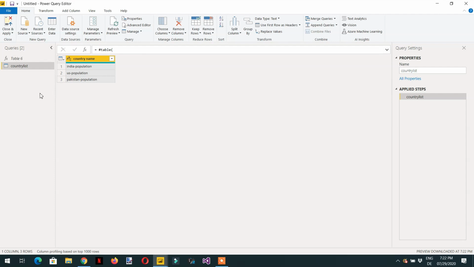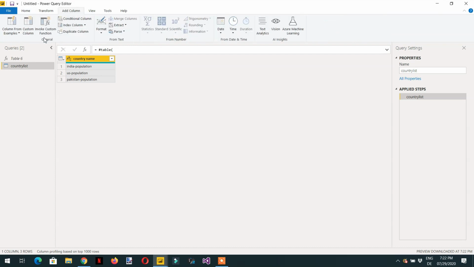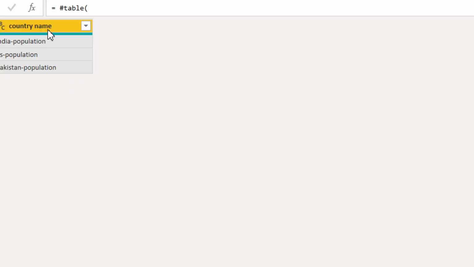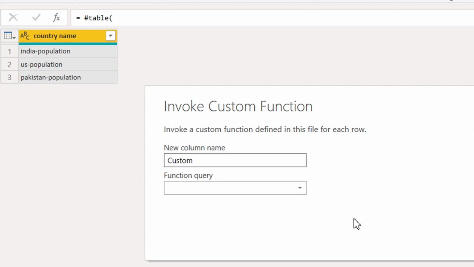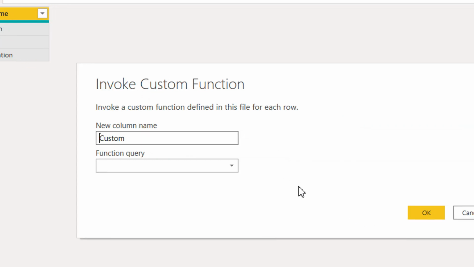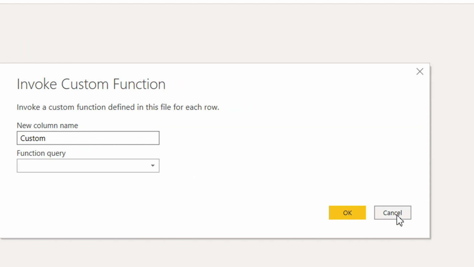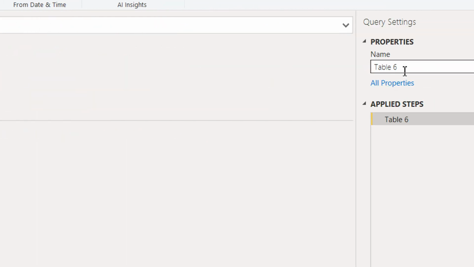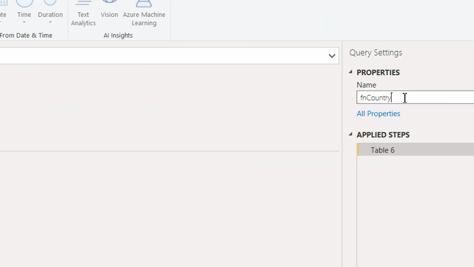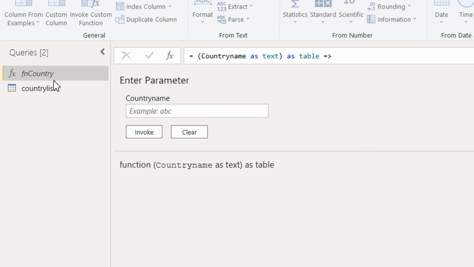And what we can do now, we just need to click add column, and here we have to invoke custom function, and in the custom function, let's do one more thing here. This is the name of the function, right? So we have to write the name like fn country, and then we just need to click done, and again to the country list.